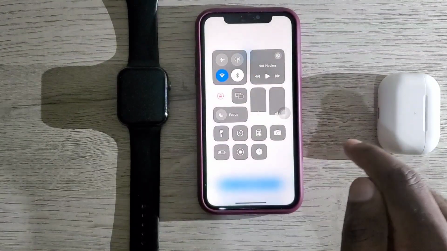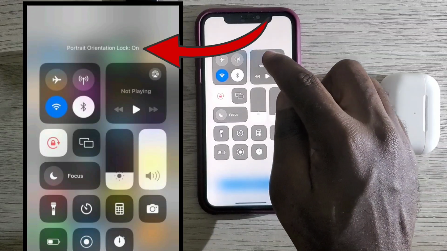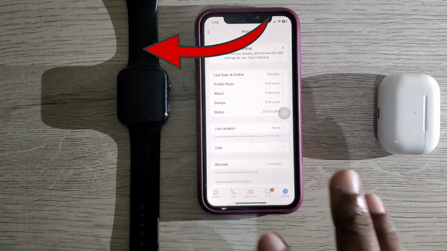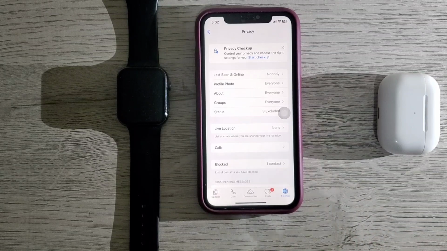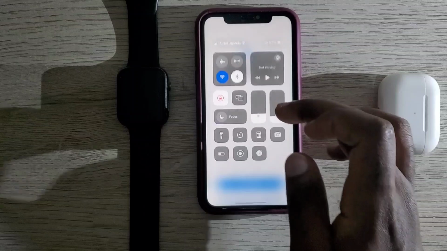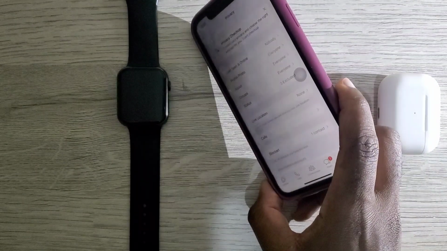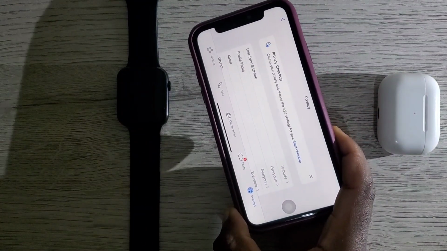Okay, tap it, and then you're going to see portrait orientation lock on. So that means your screen is going to stay in portrait mode and will not rotate to the landscape mode. Okay, if you actually tap that, that means the screen is going to be locked in the portrait mode and won't go to landscape. Okay, so if you actually turn it off, you notice as you just make a small tilt, it actually goes to the landscape mode.